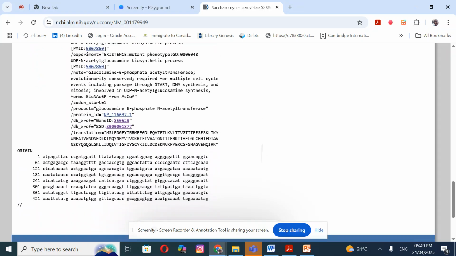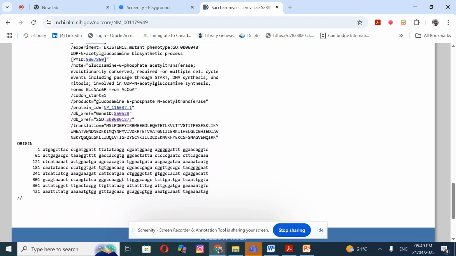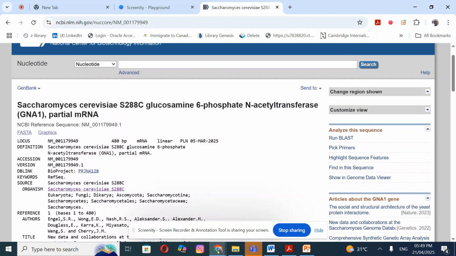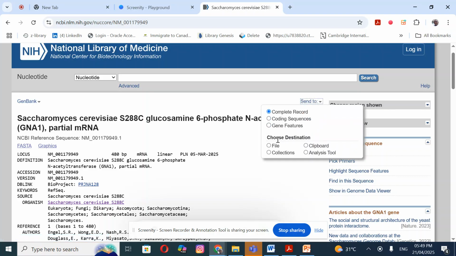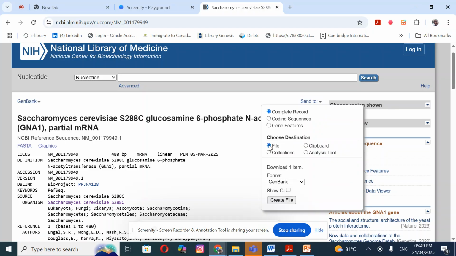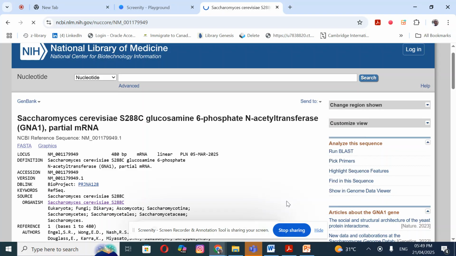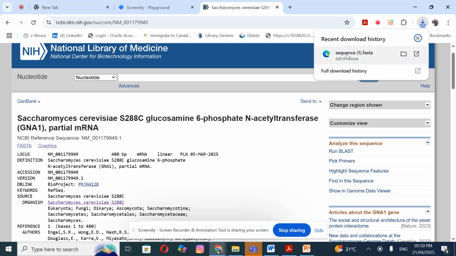I need to copy this sequence. How should I copy it? I will go to Send to, click here, and choose File. I will choose FASTA format, and then choose Create, and directly it will be saved in Downloads. When I go to Downloads, I click on the sequence file.